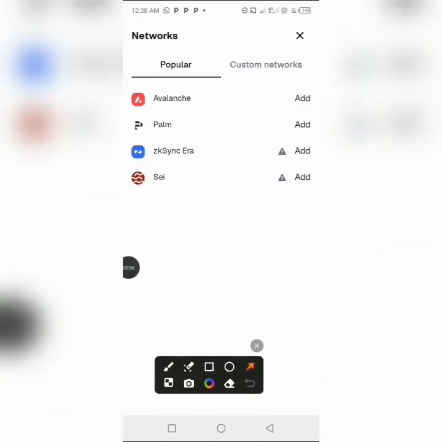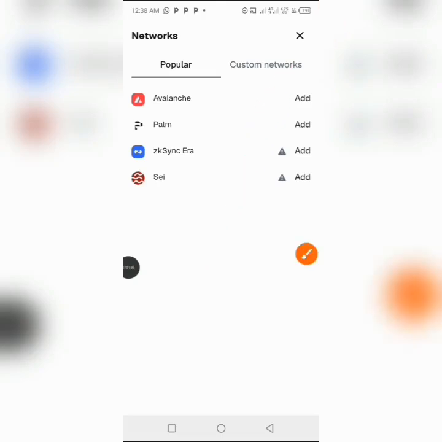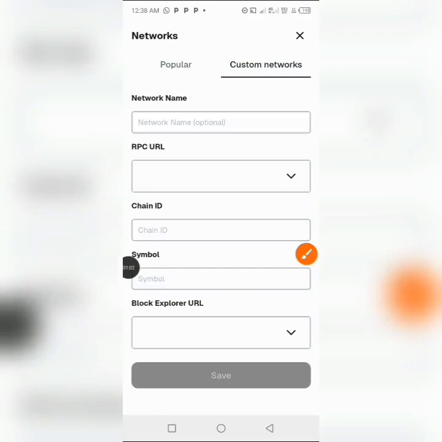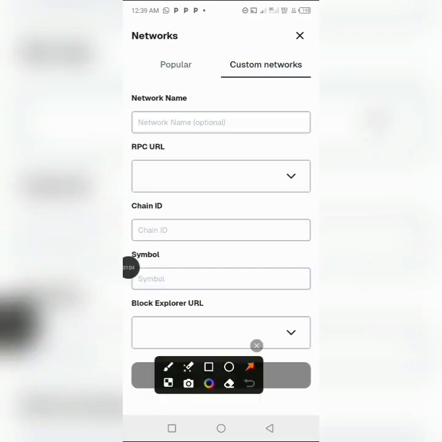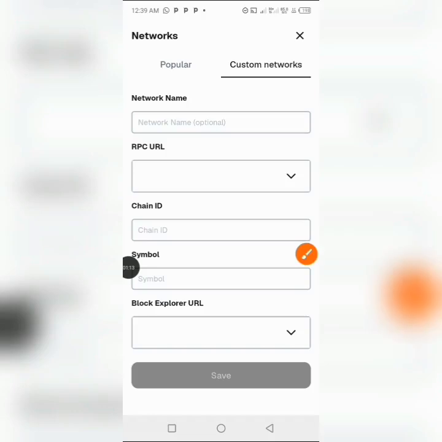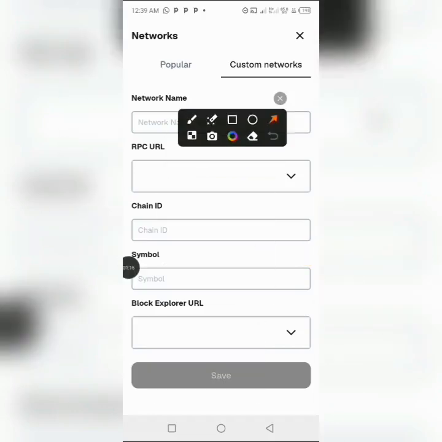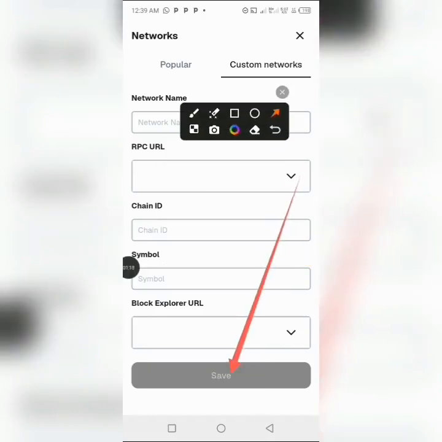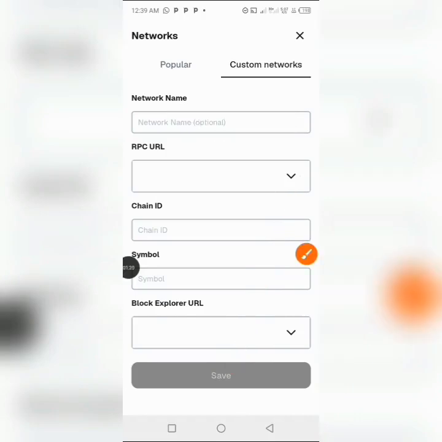Then you head over to where you have this custom network, and you tap on it. As soon as you tap on it, head down to the video description and copy the link that I'll be posting there. Come over right here and paste them here accordingly. As soon as you paste them, you come down to save and click on save. The network is going to be added automatically into your Metamask. This is the first method. I hope that is clear enough.